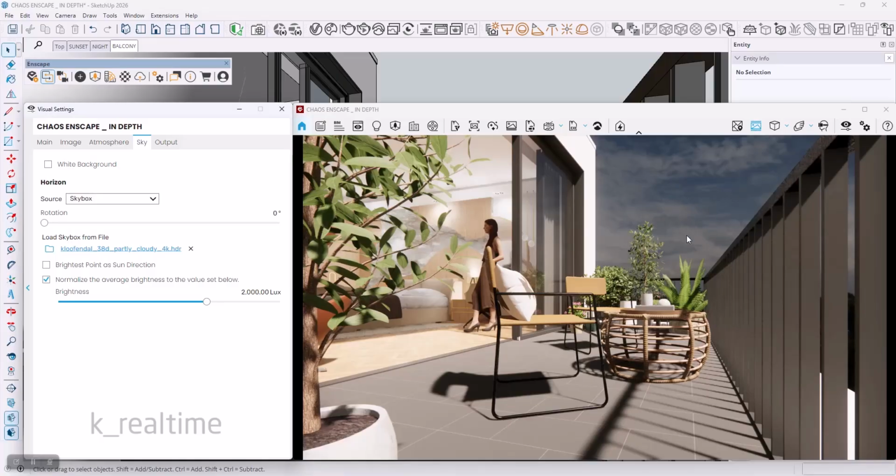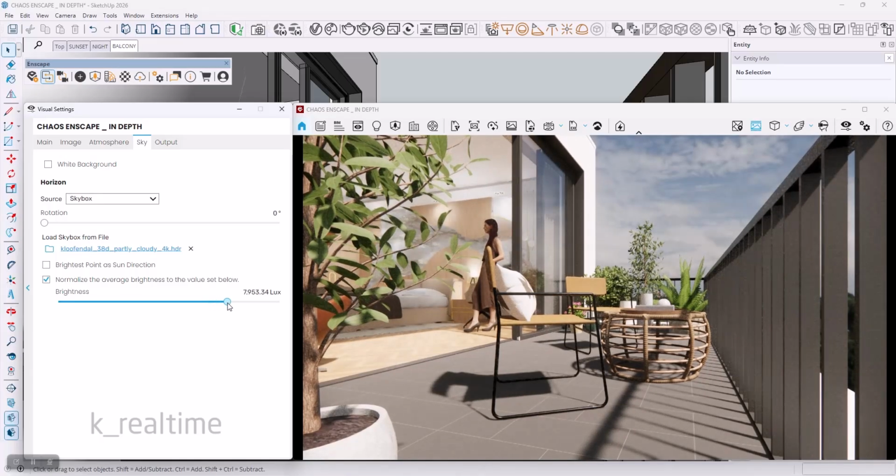In HDRI we have the Brightness option. Its intensity only affects the sky. The sun follows the settings from the Atmosphere tab.